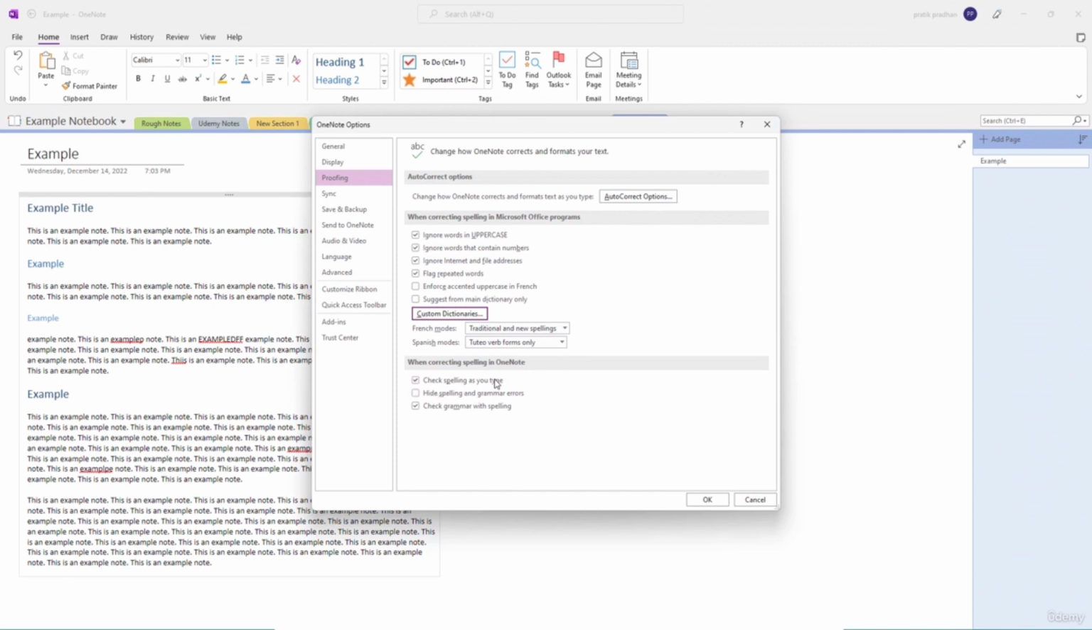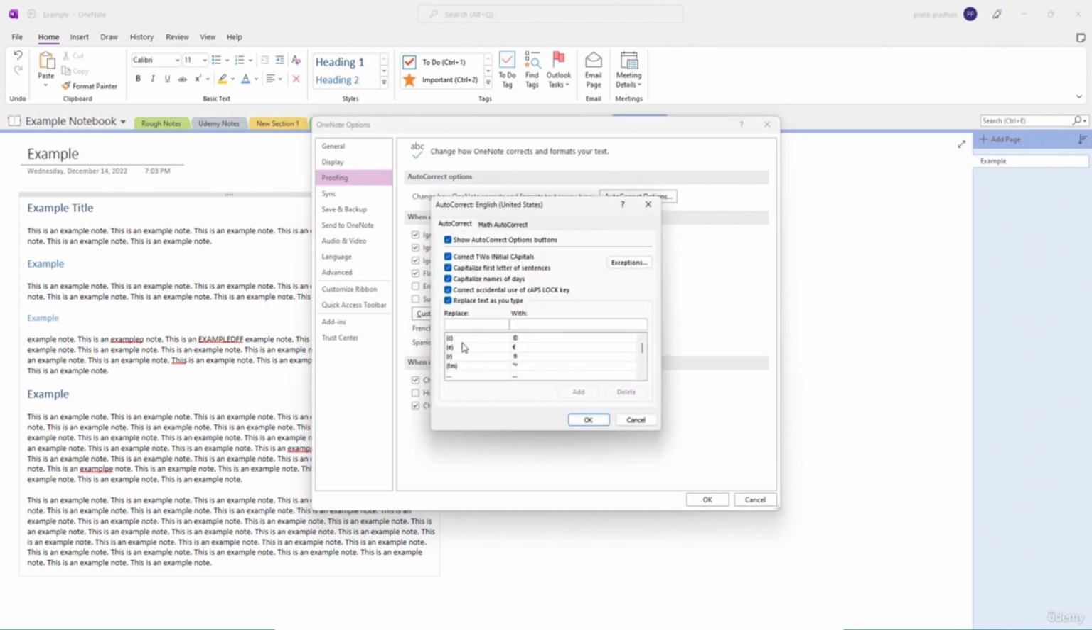Similarly, you can check the spelling as you type and hide spelling and grammar errors as well. So I'm just going to keep that unchecked right here, and you can check the grammar with spelling, as you can see. Besides that, you also see the autocorrect option right here. So right now you can see that if I type in brackets C inside, it turns it into a copyright symbol right here.